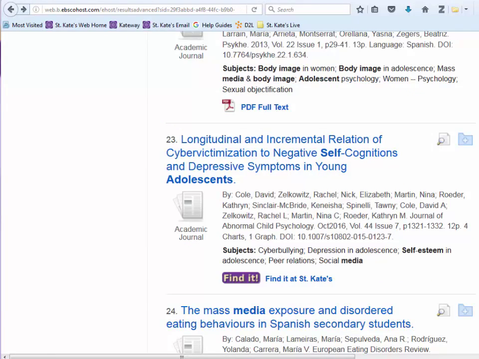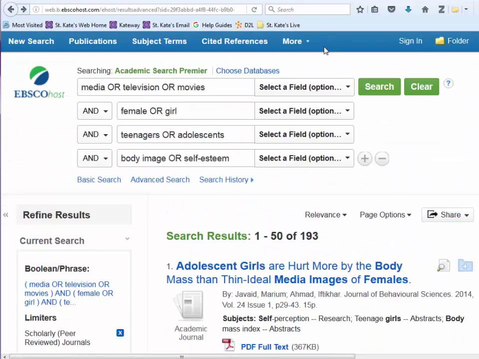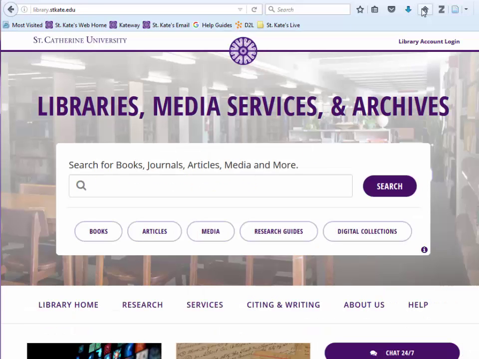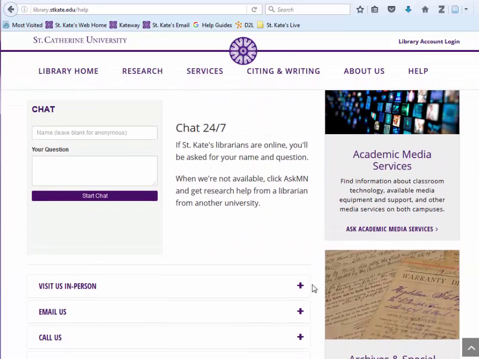So that was a really quick tour of both the main library search box called Summon and Academic Search Premier. Again, remember, if you ever have any questions, please feel free to ask us. And you can find that, again, remember, at the help section. There's a variety of ways you can get a hold of us. So please don't hesitate. We're happy to help, especially if you run into any issues. Thanks.